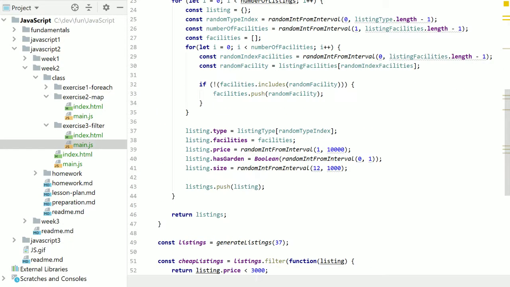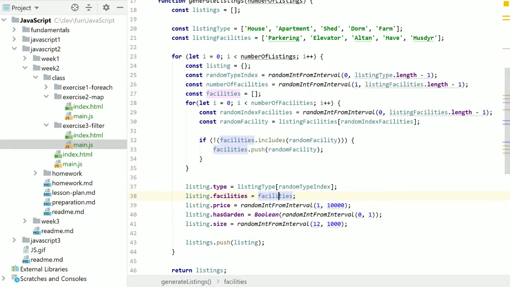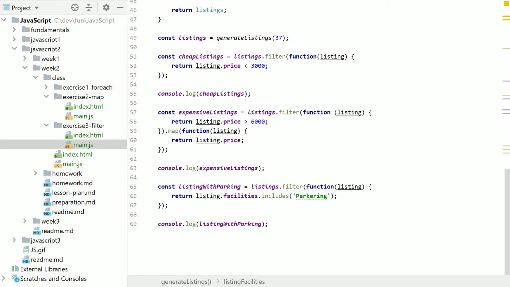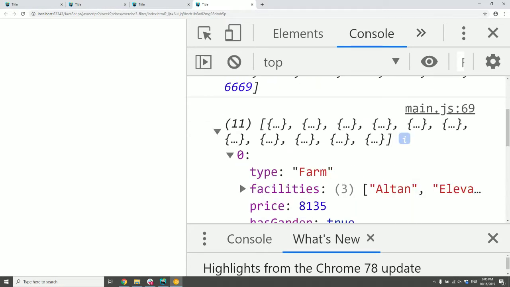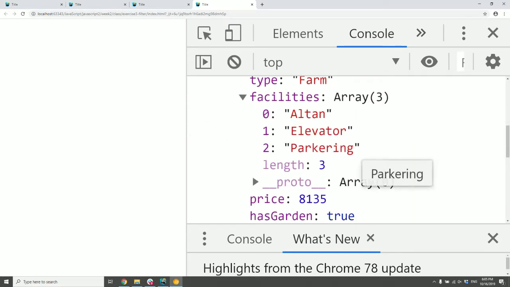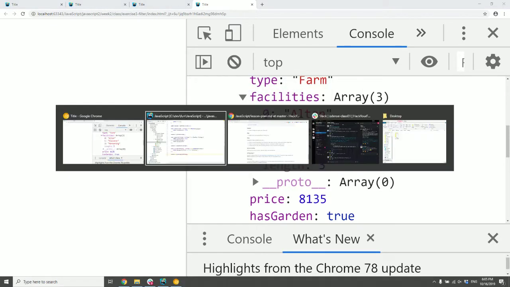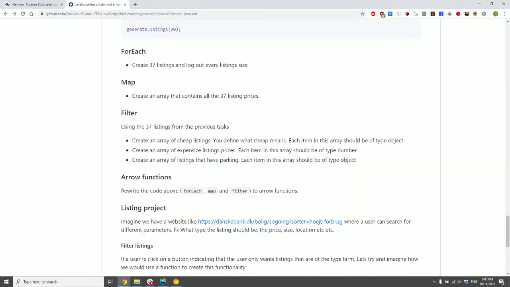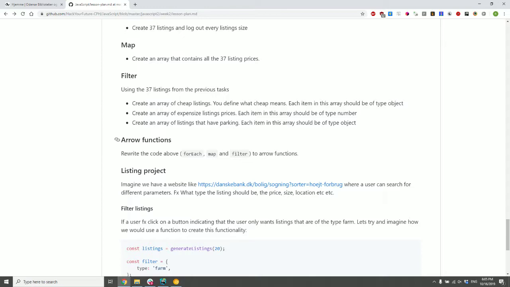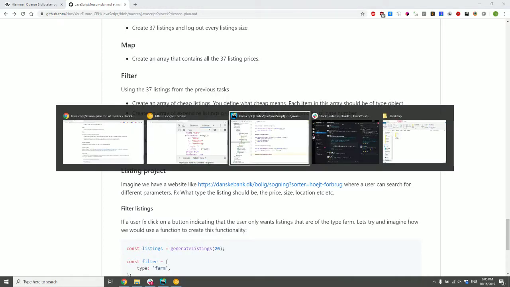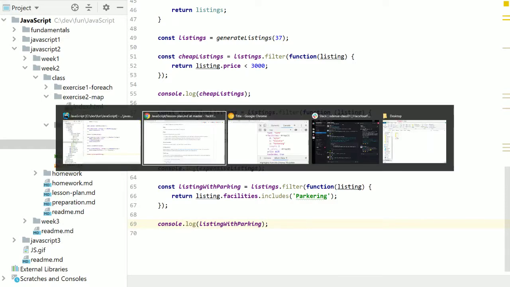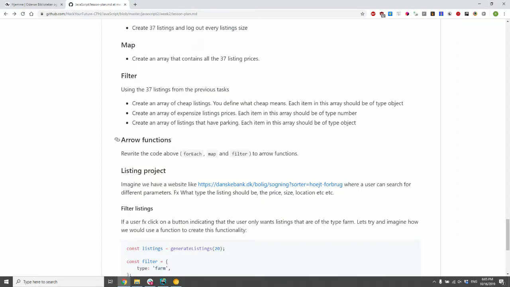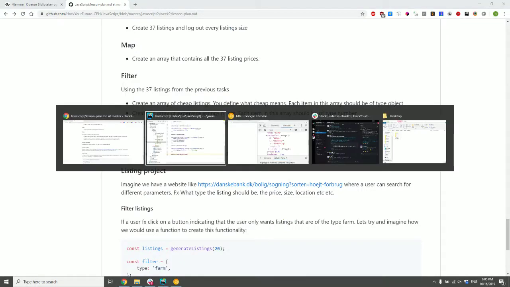So you can see it's assigned down here using some randomly generated value from the array. And we get a bunch of them that has parking as a facility. So that's that filter exercise. Any questions so far with any of these three exercises before we go on to arrow functions? No? Excellent. Alright, so next part is arrow functions.